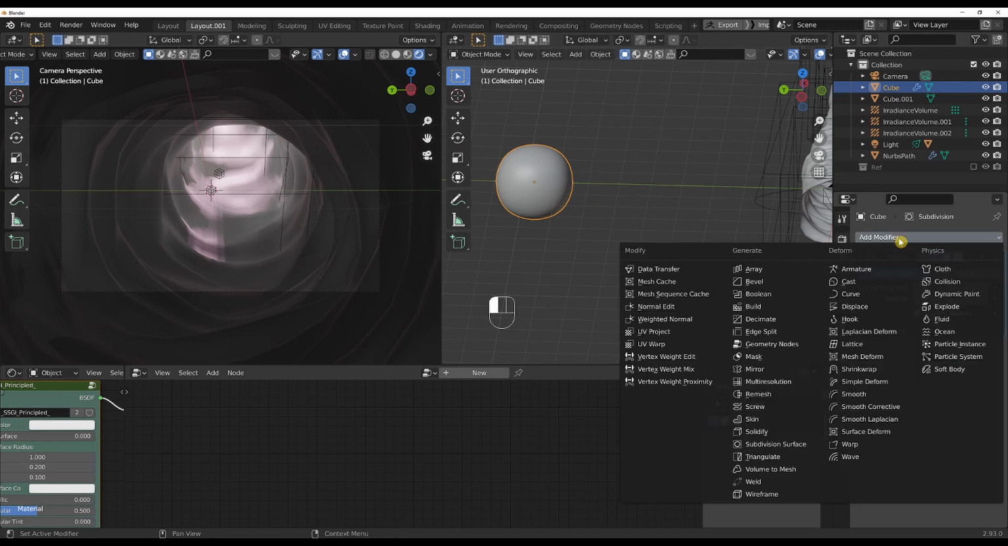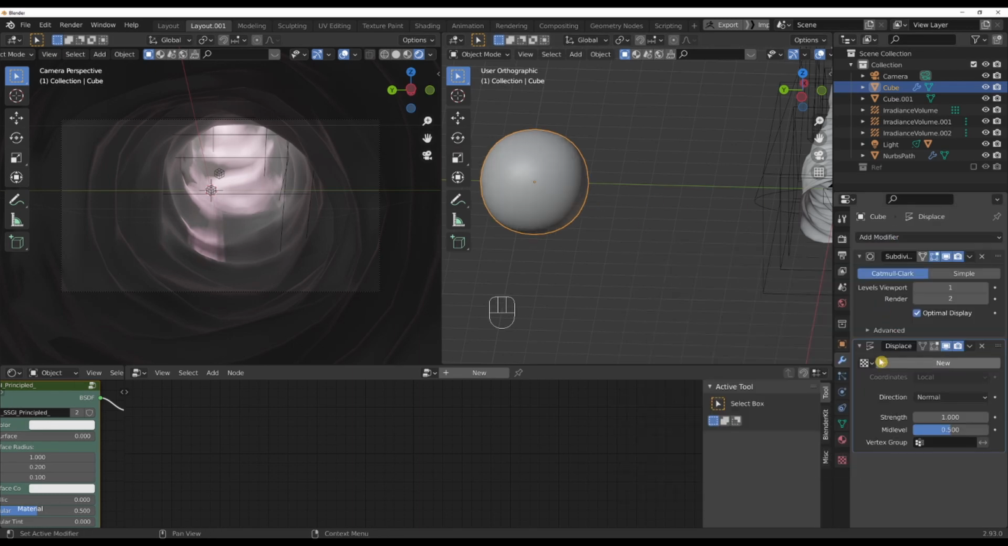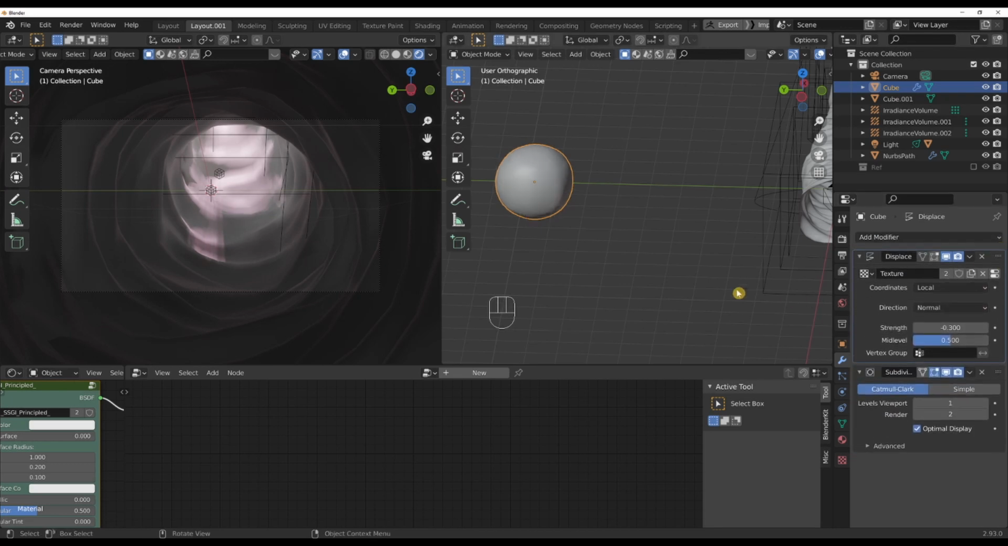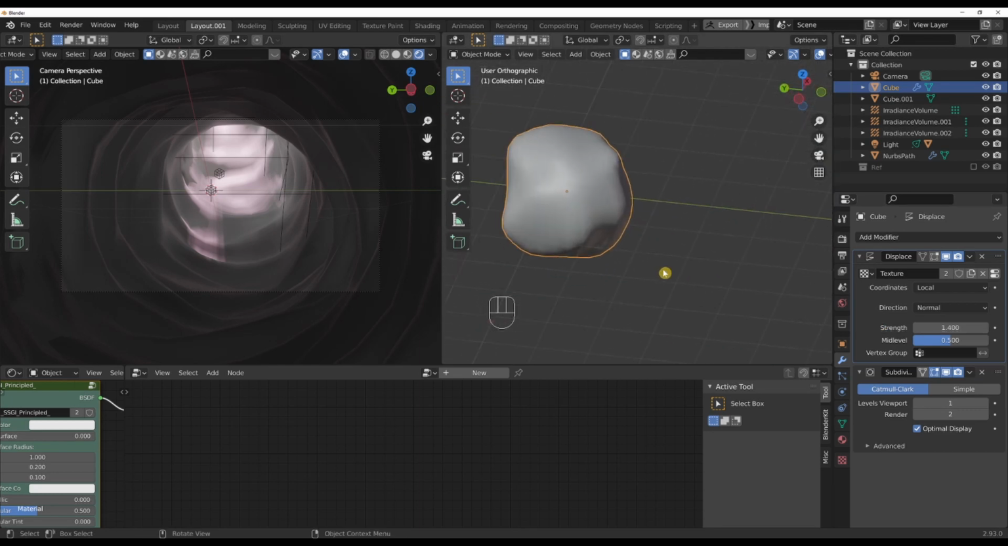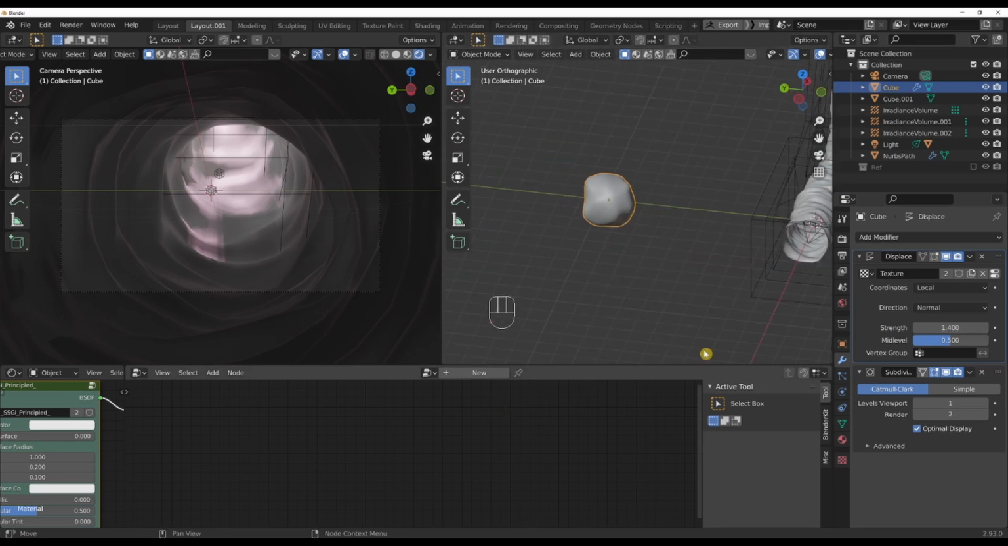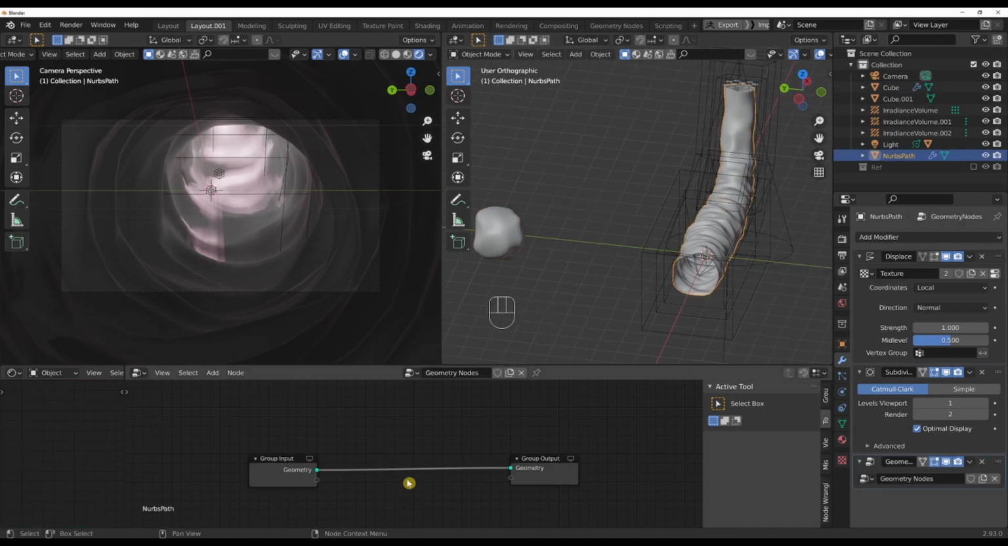I'm going to add another displacement modifier. I'm going to reuse our texture from earlier. It's a bit too strong, so I'm going to pull down the strength. I'm going to move that up so it smoothes out. And I'm just going to click back on our tunnel.